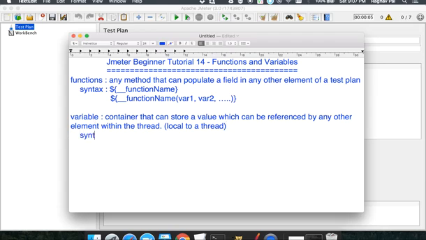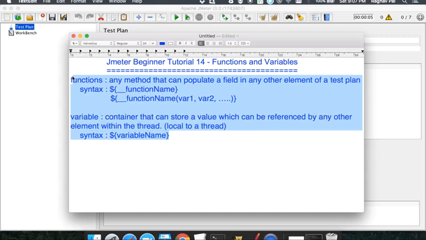And if we look at the syntax, it is dollar, then curly braces start, variable name, and curly brace stop. So this is what a function is, what a variable is, and what their syntaxes are. This is a very short theory. We will look at it in detail in the practical.